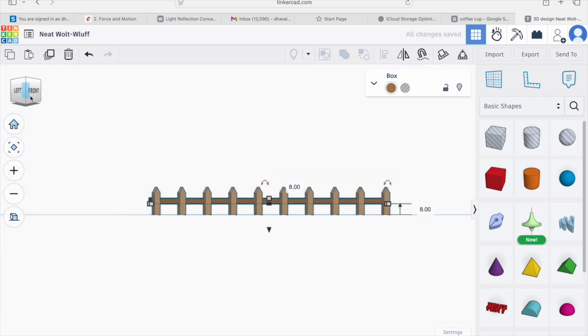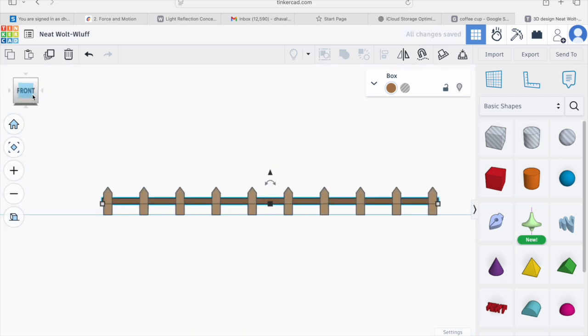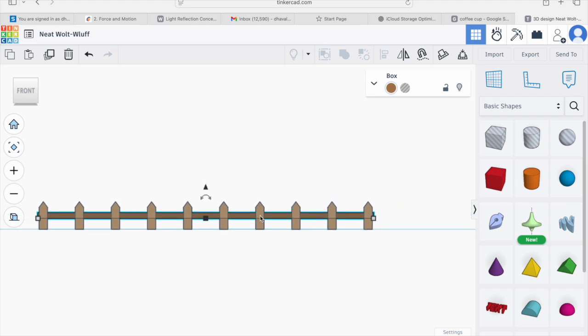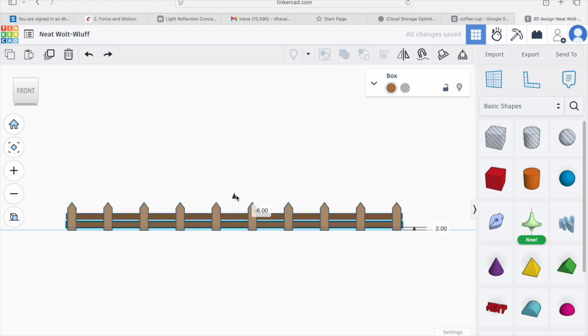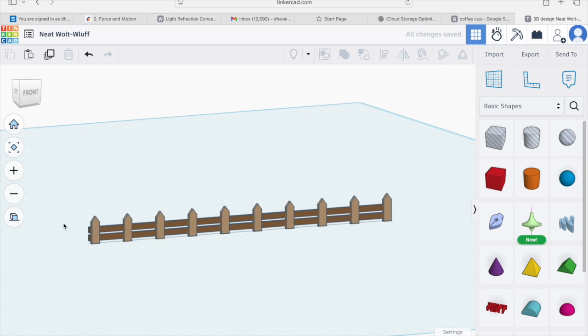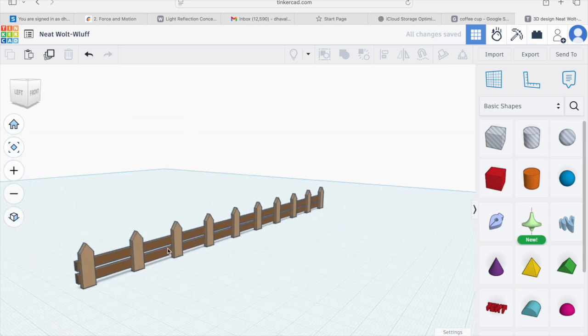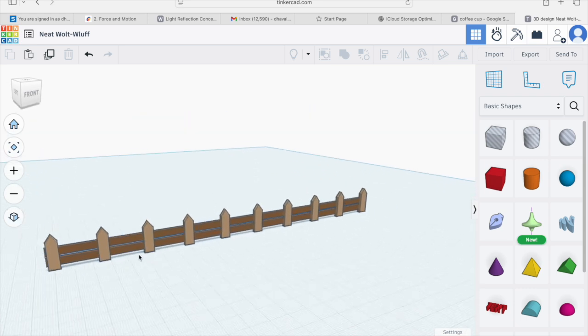Now let's check this in the front view. Now I'll duplicate and repeat this and place one more horizontal post along the length of the vertical post, along the entire length. Duplicate and repeat and adjust the position. Yeah, this looks okay. So one side of the fence is ready.